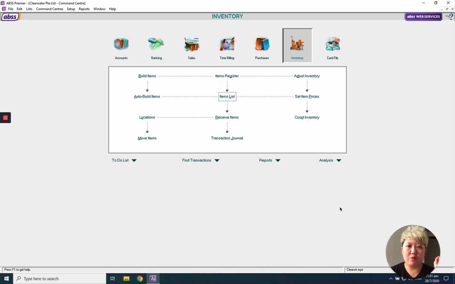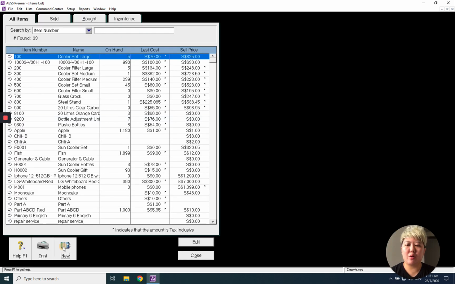Today I'm going to introduce to you how to create a service item in MYOB ABSS. Previously, we already talked about the inventory item list. So today we're going to talk about the service item. Go to Inventory, under Item List, and click Create New.